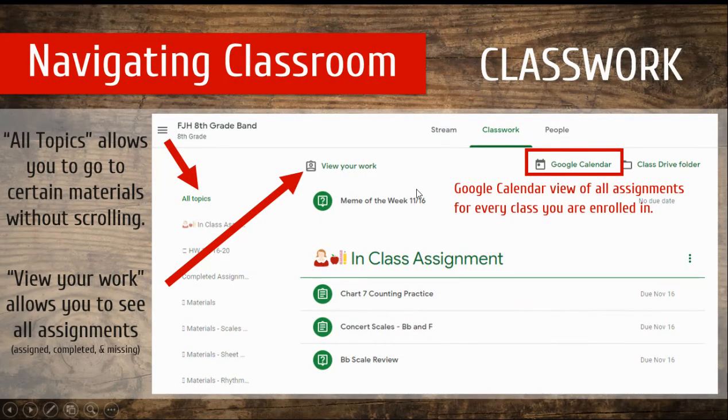The Classwork tab is the meat of the classroom. This is where you're going to find your assignments and materials and resources that the teacher has shared for your class. On the left-hand side, you're going to see a little menu. The top of the menu says All topics. It allows you to go to certain materials. You don't have to scroll all the way down in your assignments to find something specific. You can click on certain topics here on the left-hand side, and it'll take you directly to what you're looking for.